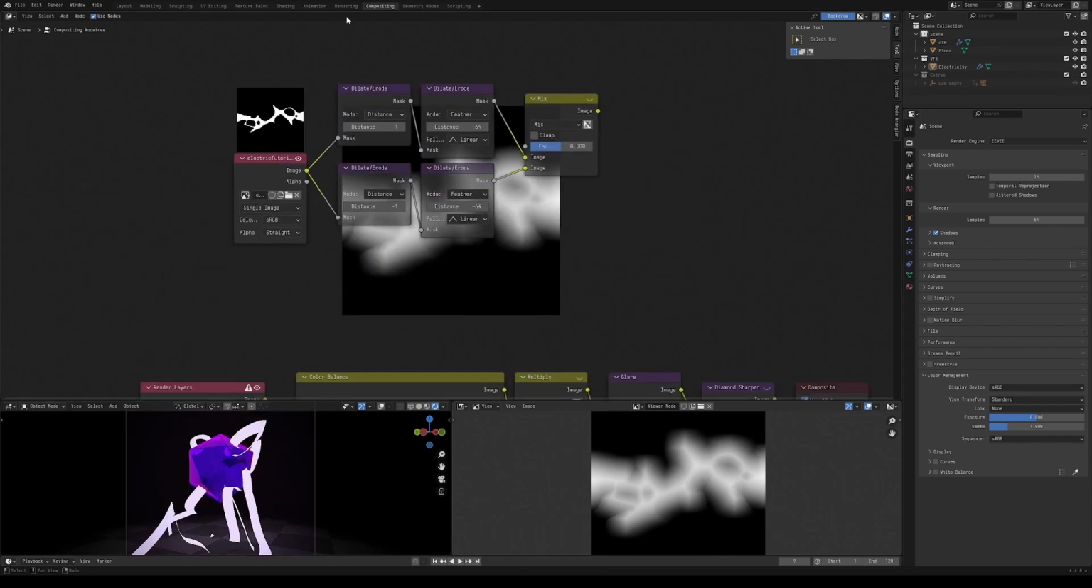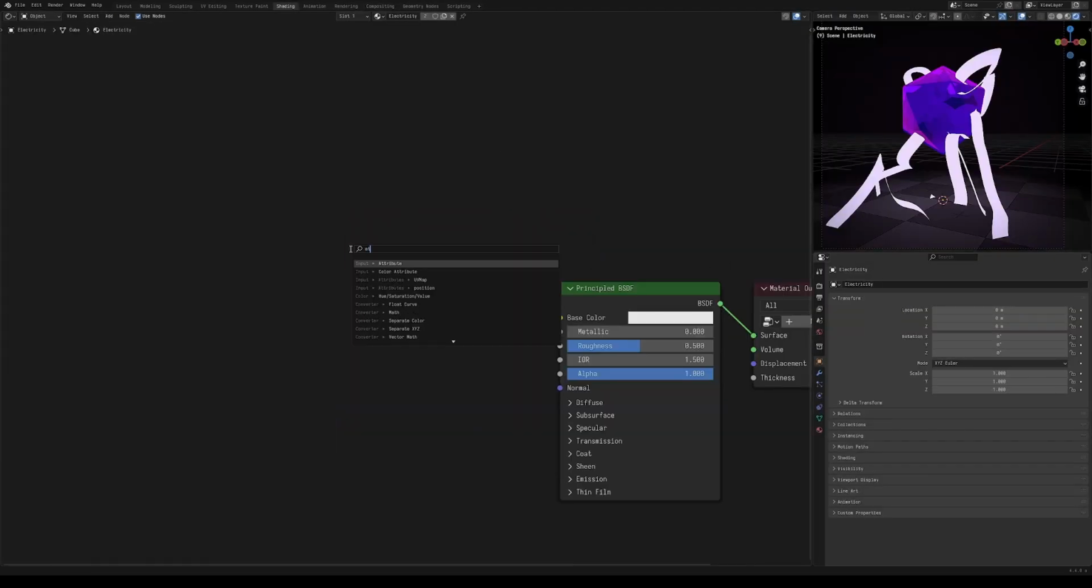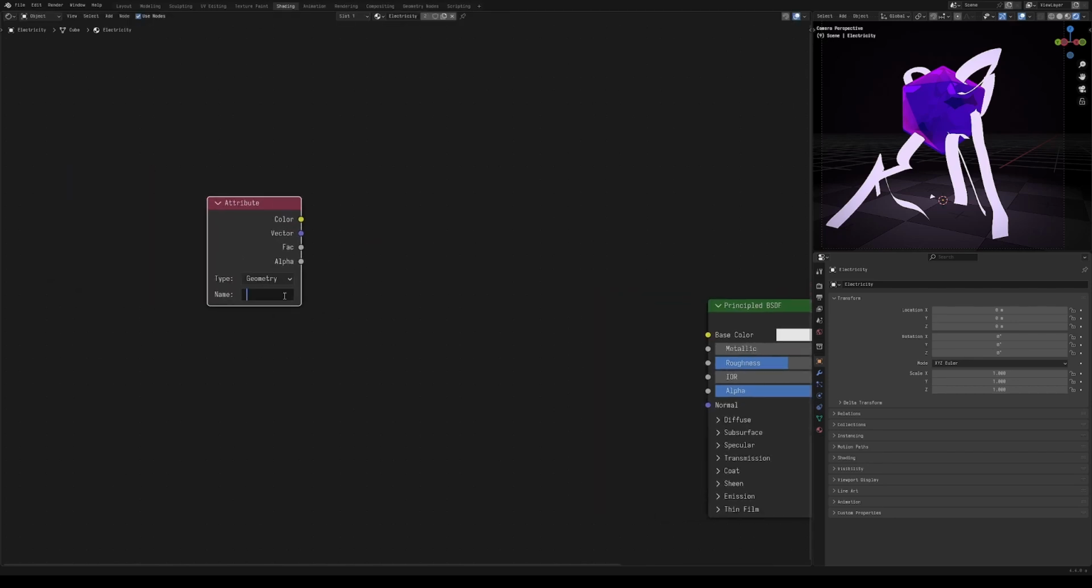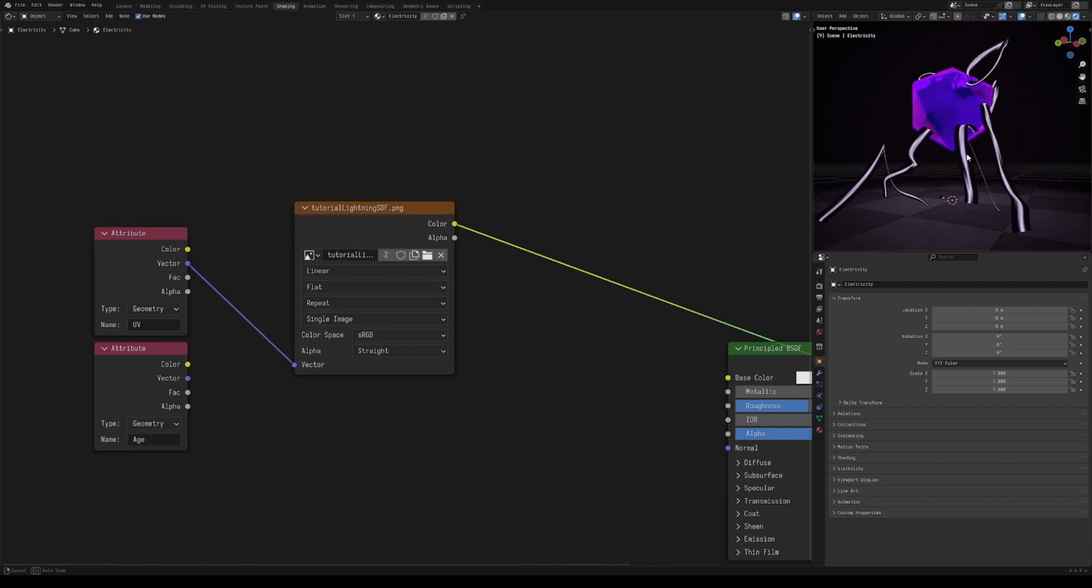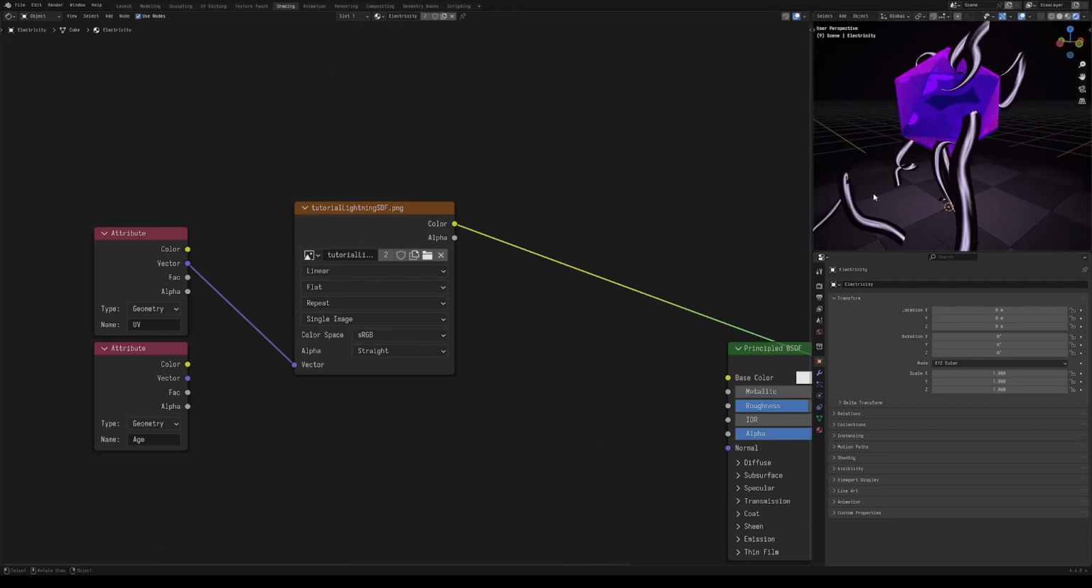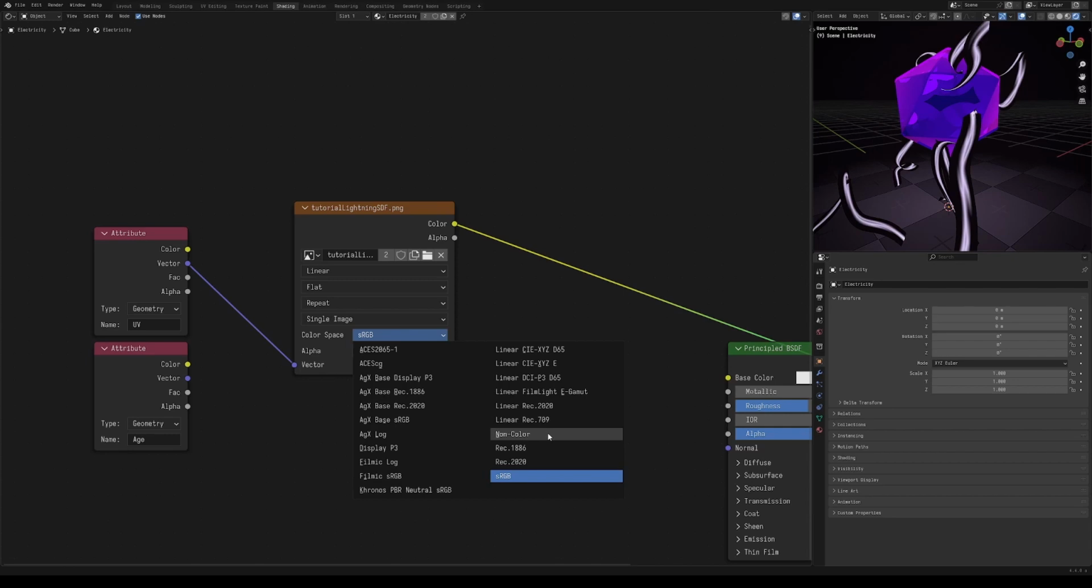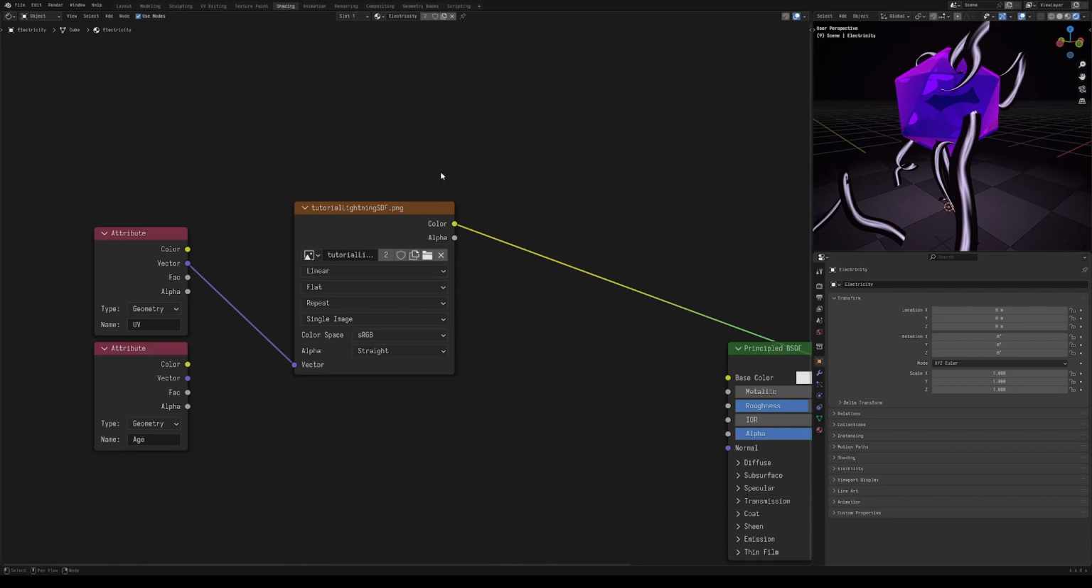Get rid of the viewer node, and go to shading. We want to add a couple of attributes to get some variables from our geometry node setup, namely our UVs and our age. If we plug our UVs into an image texture and open up this new SDF we've created, it should look something like this. If you created the SDF with any other program, you would probably want to change this to non-color, but because we made it in an sRGB color space, we just want to leave it on sRGB.